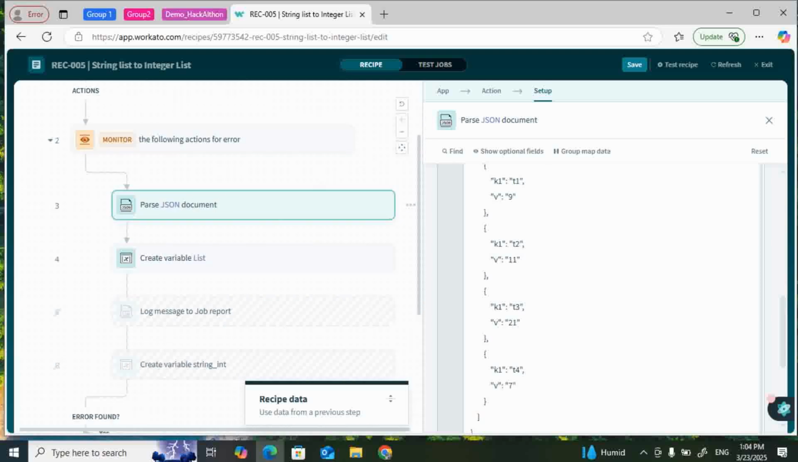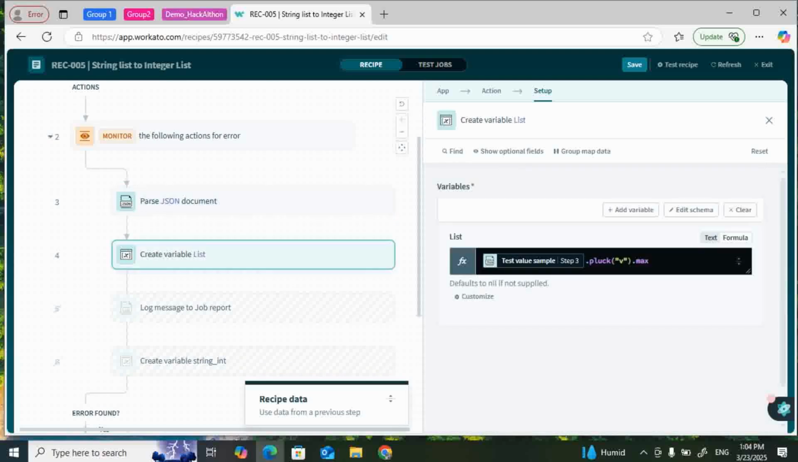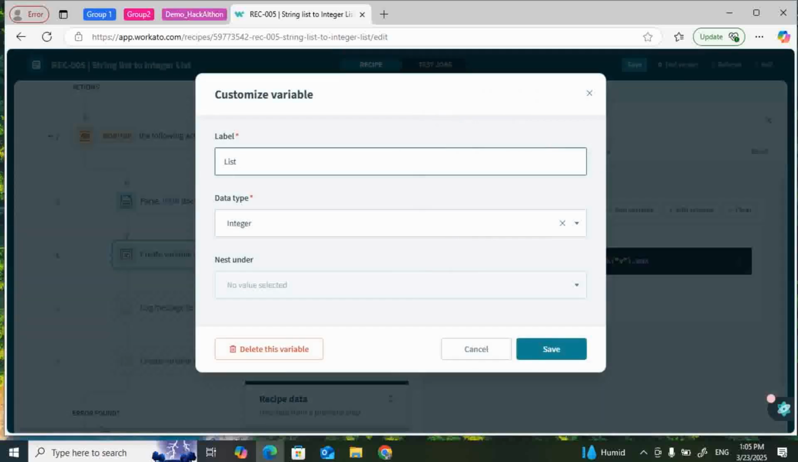So now we have to convert the list of strings into a list of numbers, correct? Hence the data type has to be integer. What is the twist here? When we create the variable to convert the list, it has to be of type integer, not string.